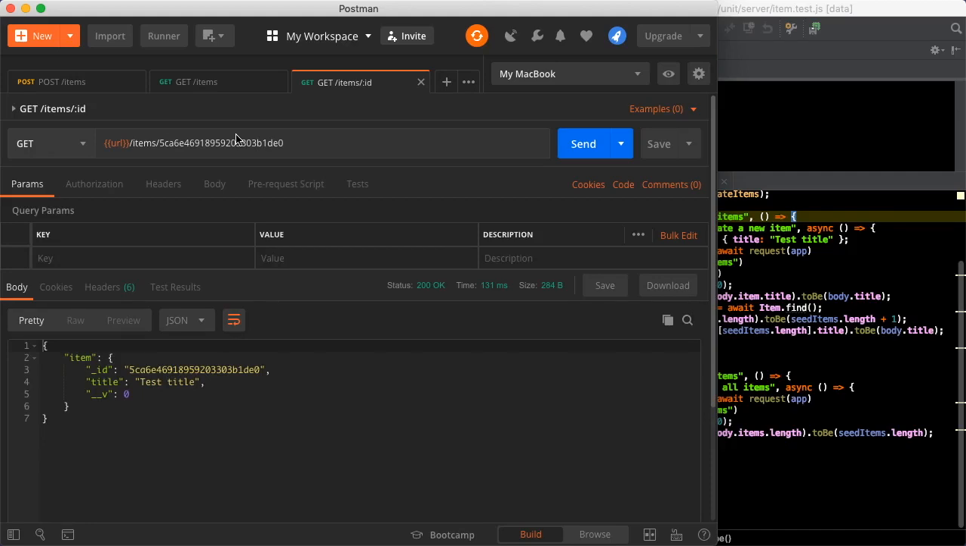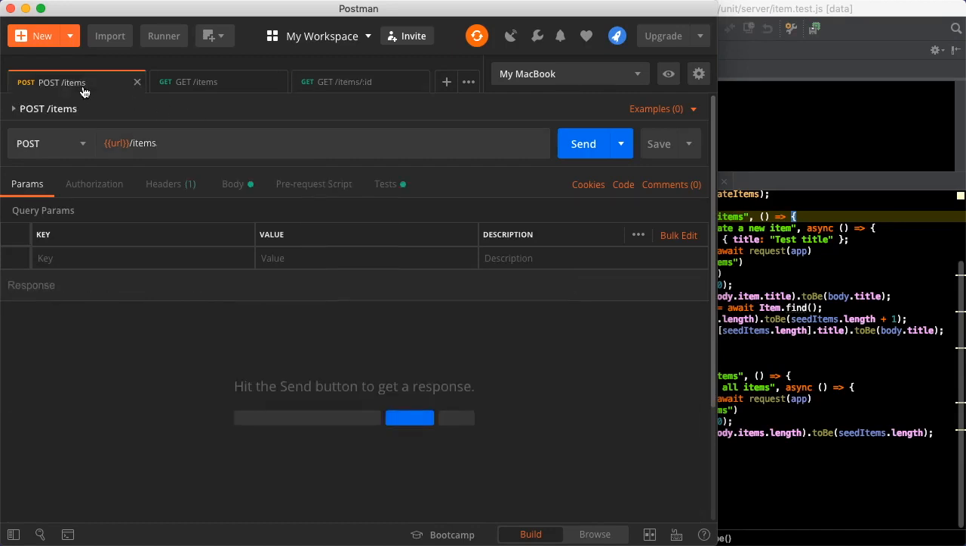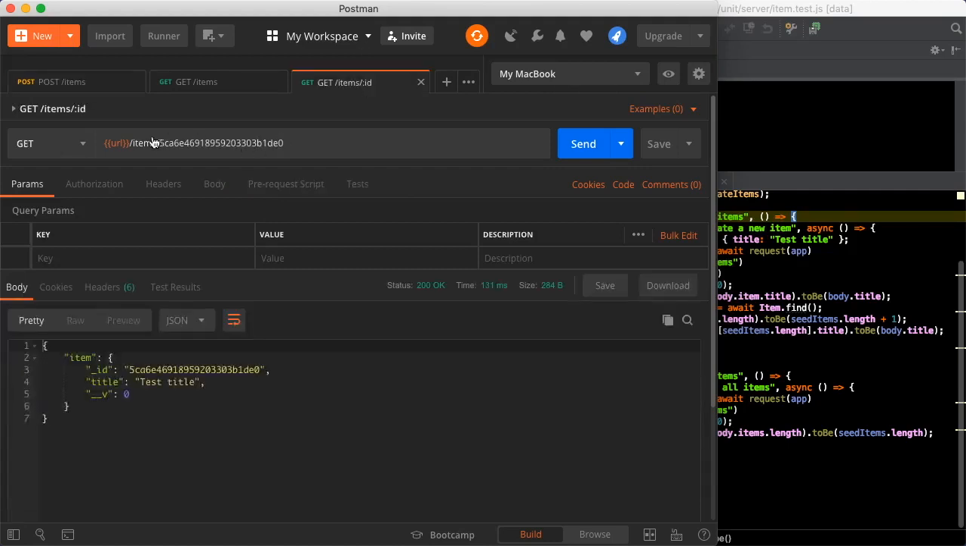So the way that we can overcome that with Postman is by using test scripts. So these allow us to write a script that will extract the ID from an item once we create it using this post items one over here. So then we can use that ID as an environment variable, and we can then put that into our URL up here like that.